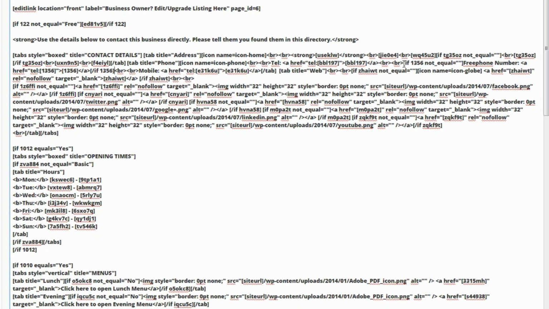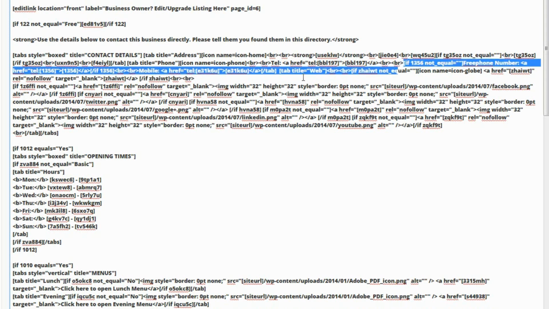So we've put in a whole new code in here, and I'm going to show you what each part means again. I'm just going to summarize it. If the free phone number hasn't been left blank, in other words, if the business user has added a free phone number, then display the free phone number with a link on the telephone contact details tab.